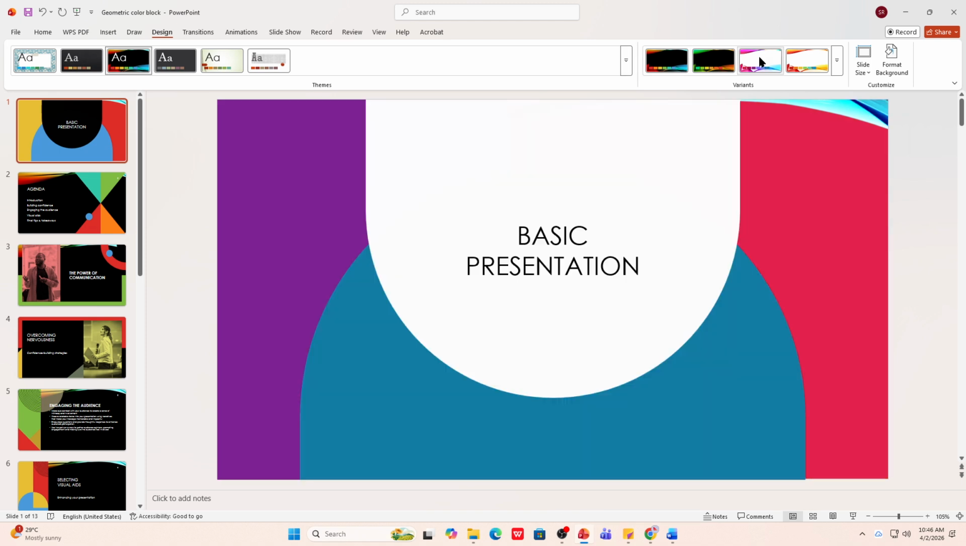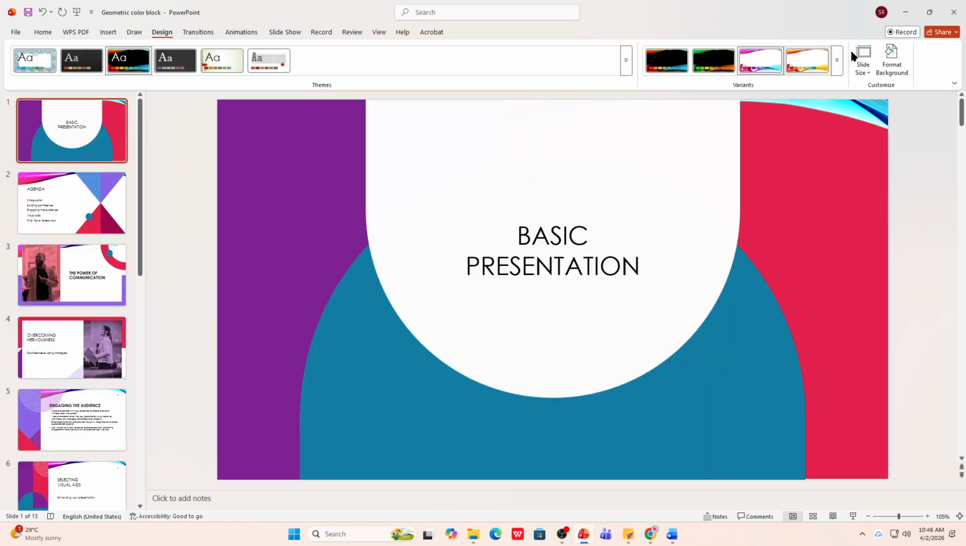to explore. Before you commit, you can preview a theme without changing anything. Simply hover your mouse over a theme thumbnail, and PowerPoint will show a live preview on your slides. This is a safe way to test a few looks and check readability and layout before you click.